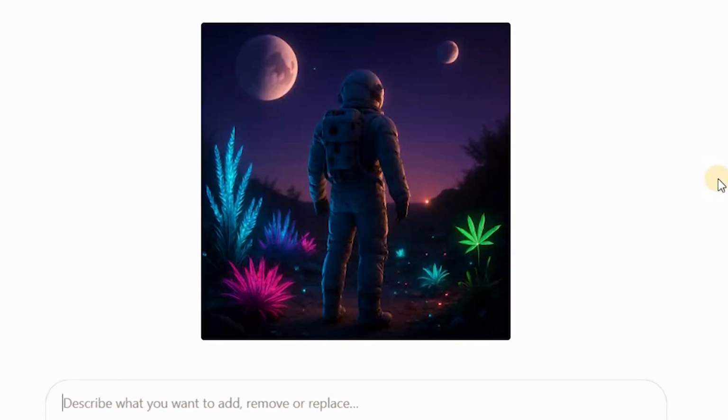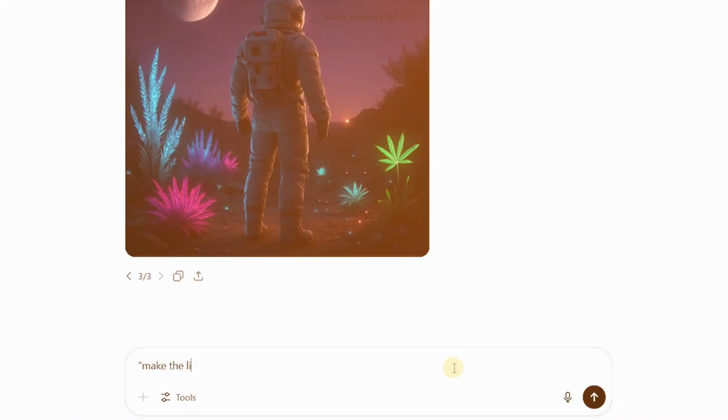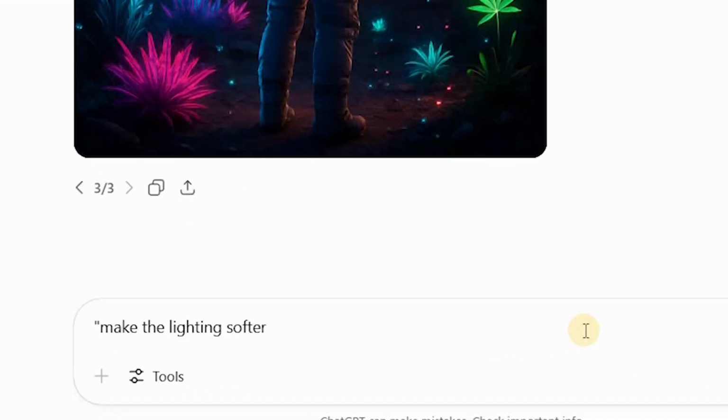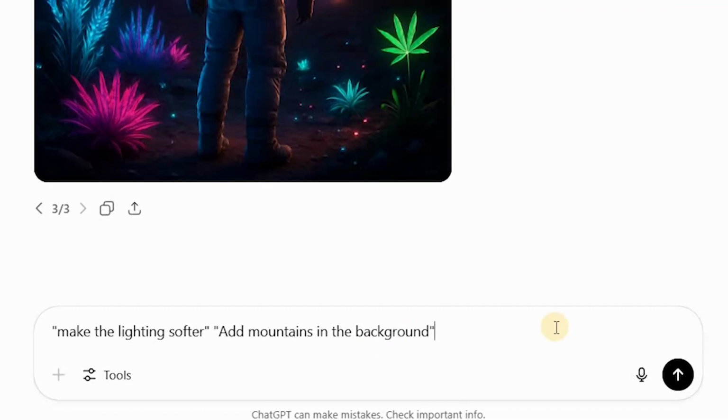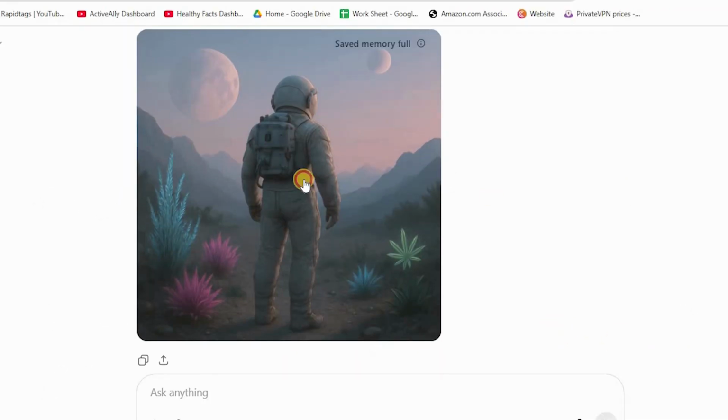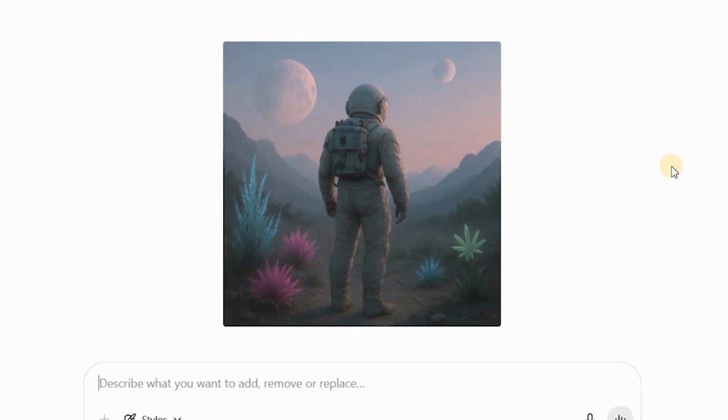And if you don't love the first version, no problem. You can ask for adjustments like make the lighting softer or add mountains in the background. It's like having your own personal digital artist on standby, ready to bring your ideas to life.